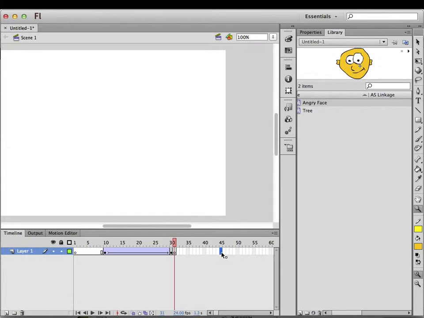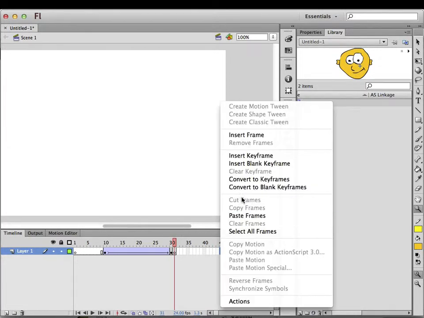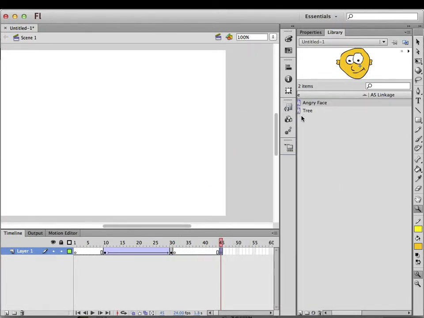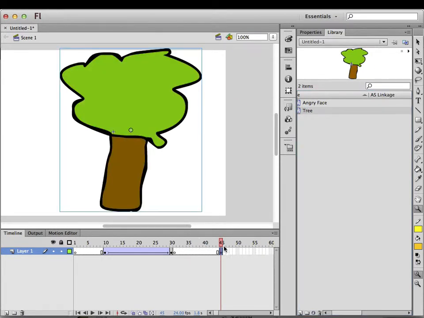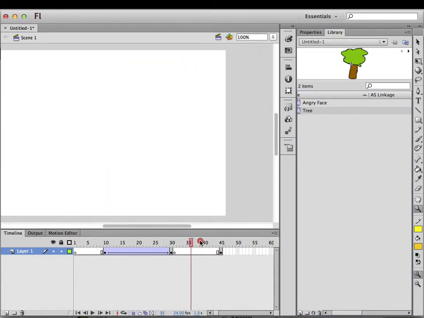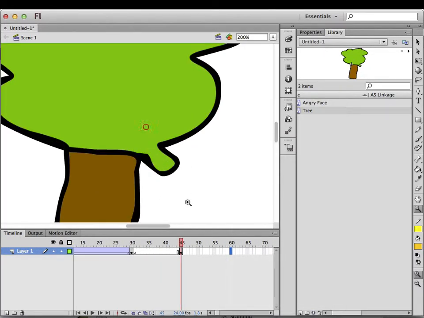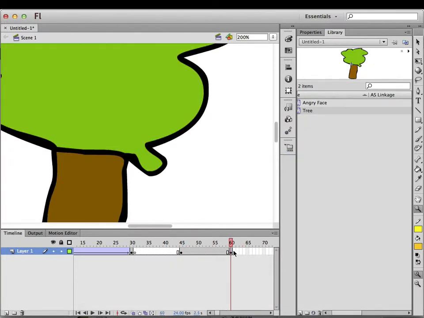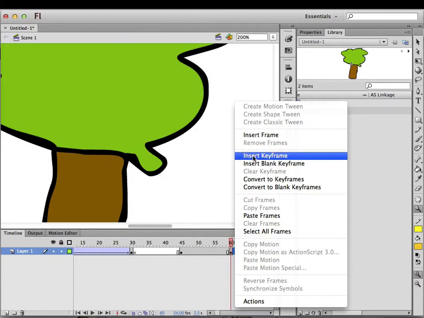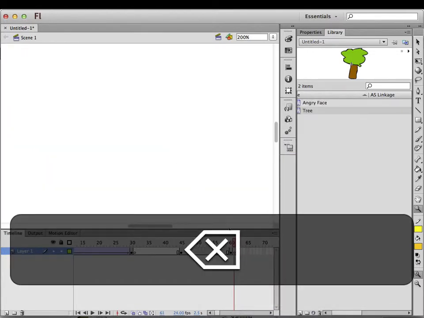Let's say at frame 45, I want our amazing tree to appear. So I insert a keyframe at frame 45, I put our amazing tree. Same as last time. Okay? And then I want our tree to stay there until frame 60. So I insert a keyframe there as well. Cool. And there our tree stays. And then at frame 61, insert another keyframe and then delete our tree.